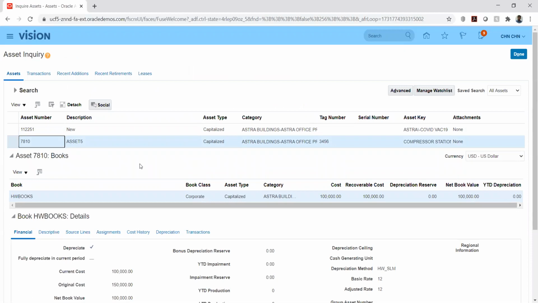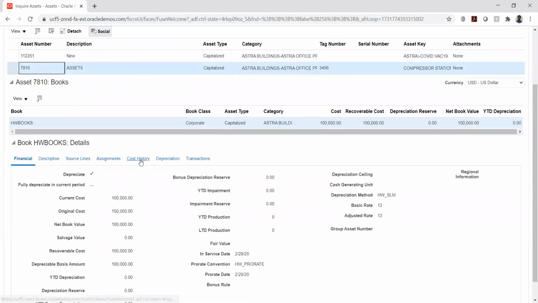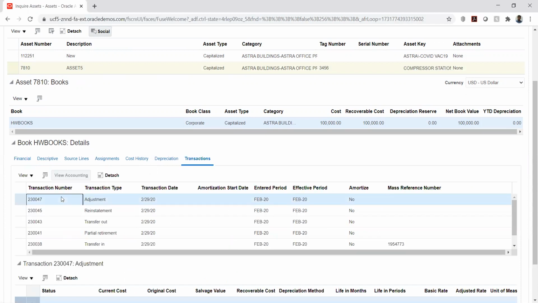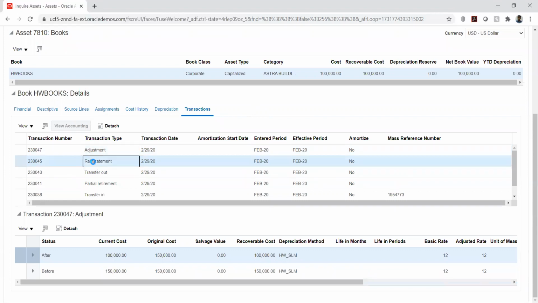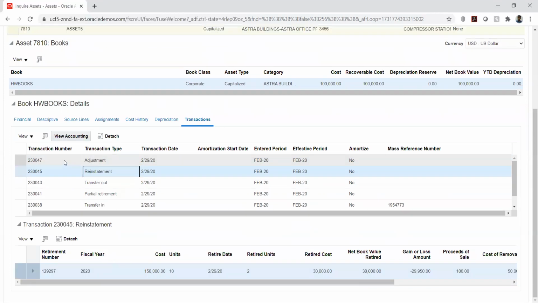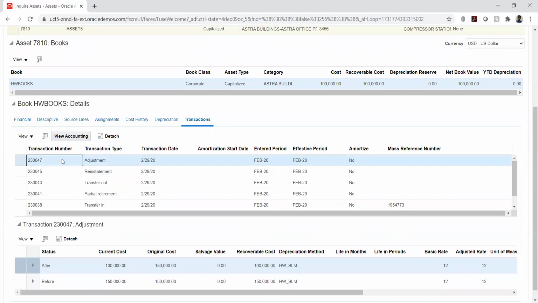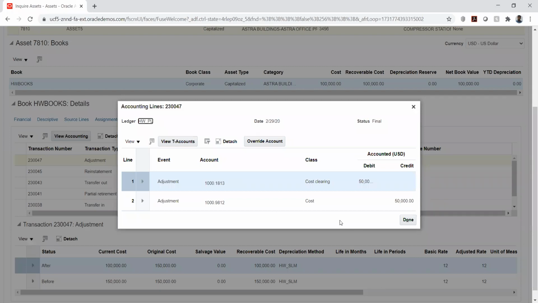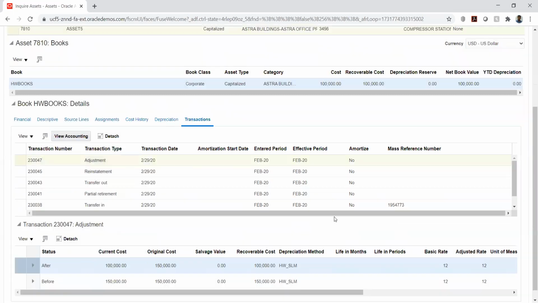So this is our asset. Let me go back to the transaction, again to the adjustment. Now I could see that this is cost clearing to cost account. It is asset cost to cost clearing account. Okay. So the entries have been created.